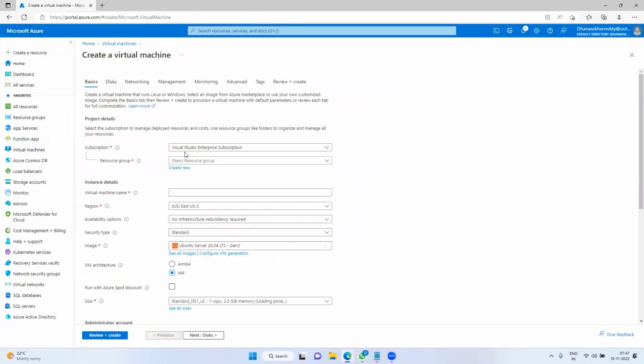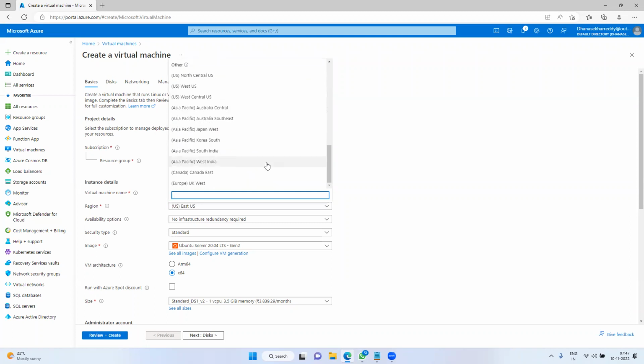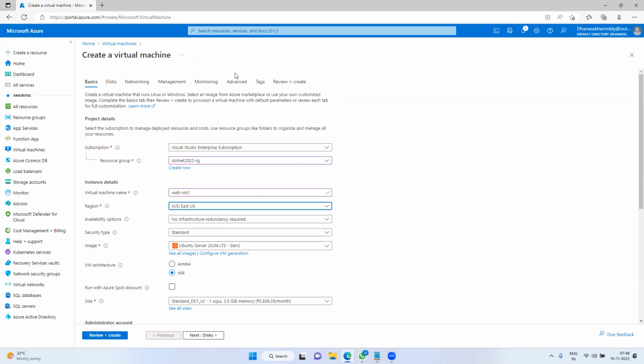Okay, see, this is the subscription and the resource group. Just now I created .NET 2022-RG. Next, what is the VM name? So I am mentioning web-VM1. Web means web server, app means application server, DB means database server. The naming convention can be anything, so you have to follow your organization naming conventions. Next, region where I would like to deploy, east to west. We have a number of regions, so based on client requirement, you can choose required region.